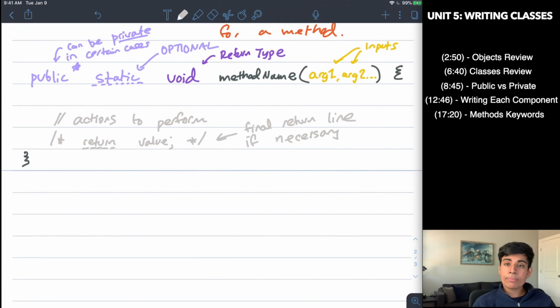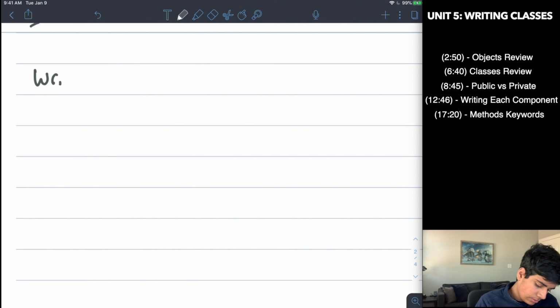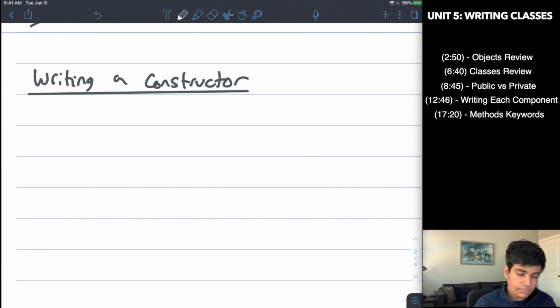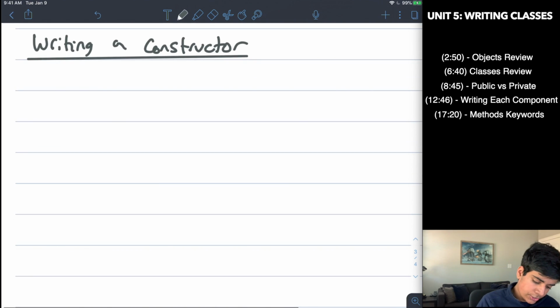Okay, now the last part of this, so we talked about writing a class, we talked about writing a field, we talked about writing a method. Now the last thing that we need to do is writing a constructor. So when we write a constructor, what do we do? Well, the first thing we do is we use the public keyword.